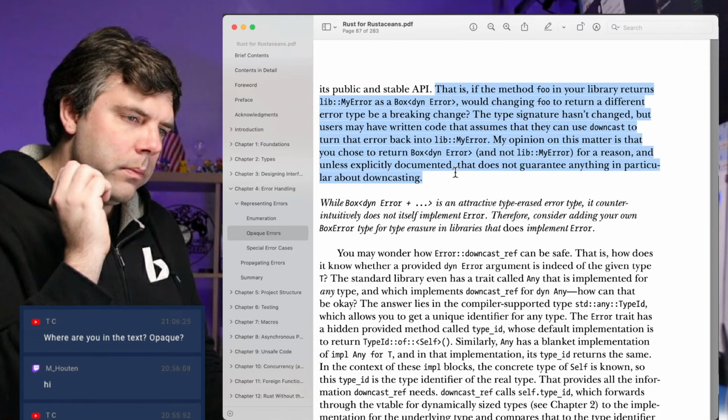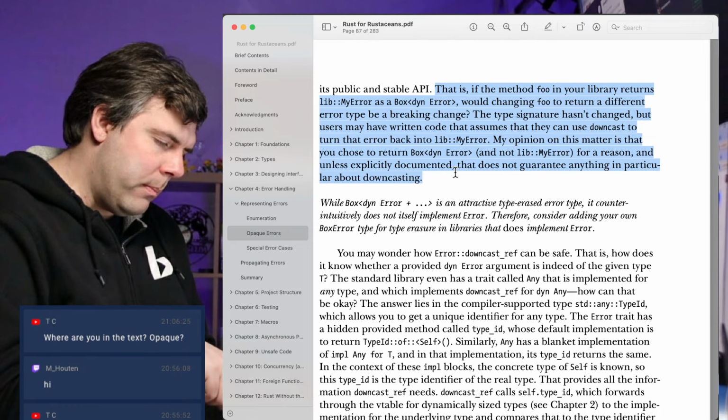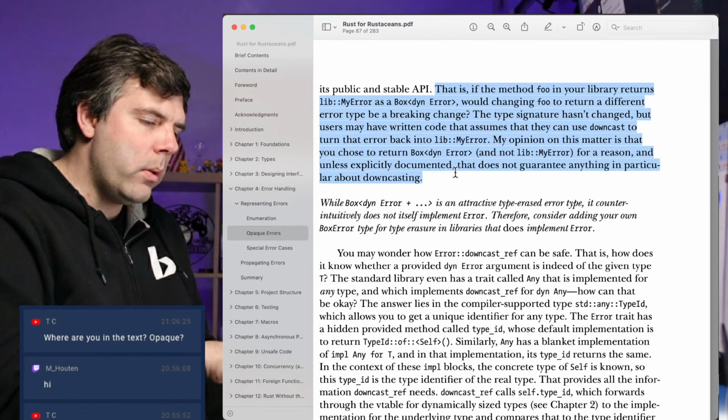Where are you in the text right now? I'm on page 62. I'm just about to hit propagating errors. Well, actually, no, I'm actually at the top where the note is. So.